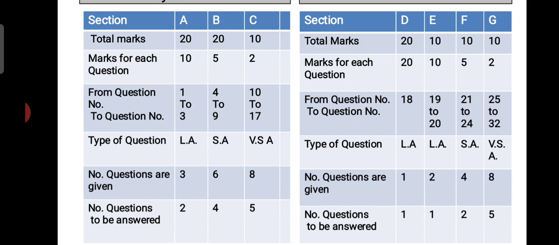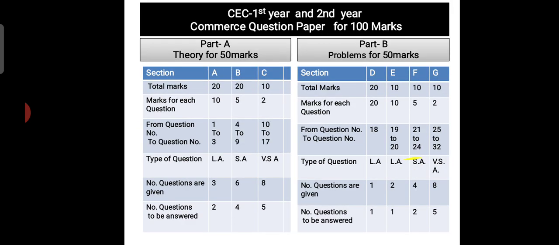In this way, the 100 marks will be allotted in the commerce question paper as part A and part B. Part A is meant for 50 marks and part B is meant for 50 marks. Part A questions will be given from the commerce subject and part B questions will be given from accountancy. I hope children you understood the allotment of marks in the question paper from the commerce theory subject as well as the accountancy problematic subject.